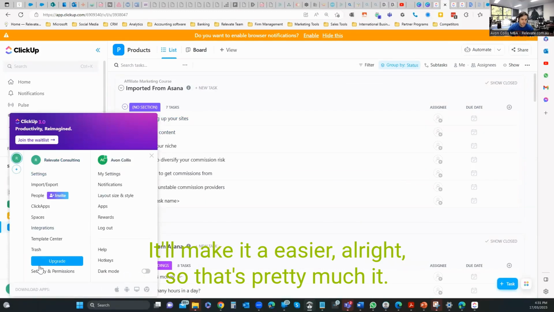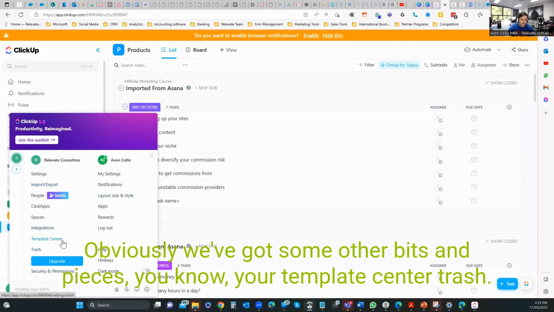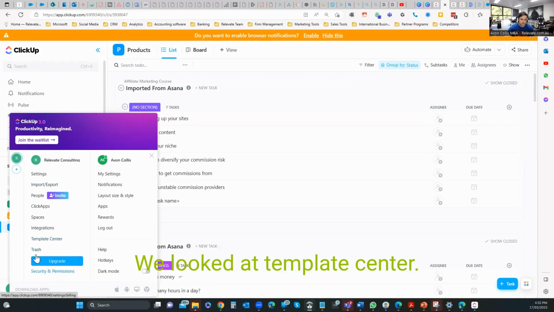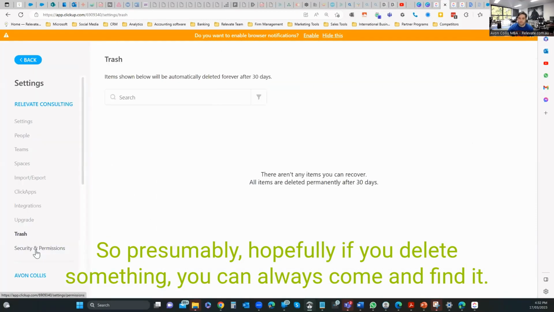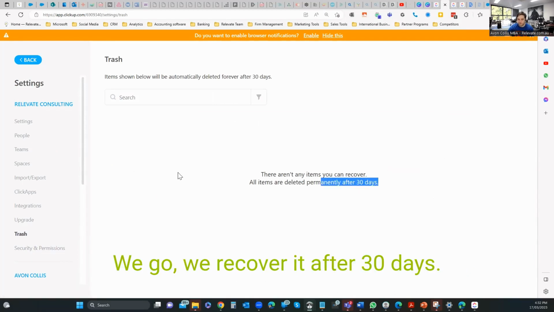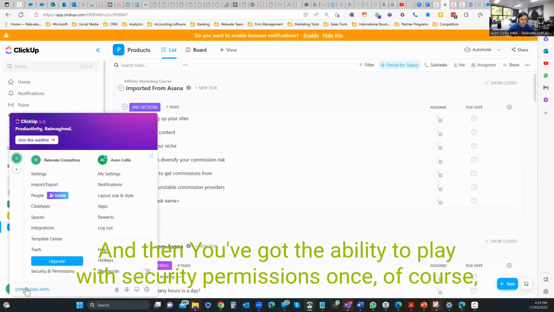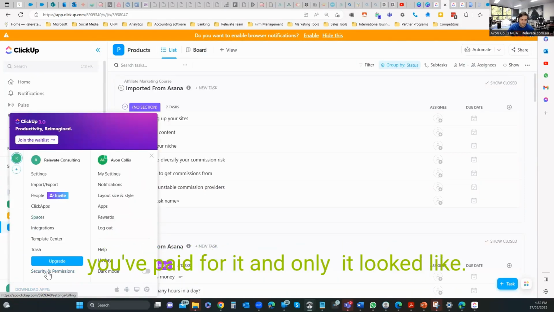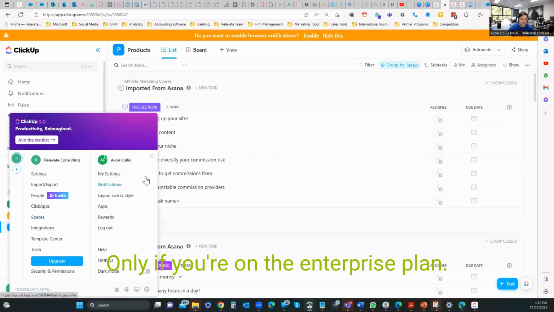All right. So that's pretty much it. Obviously, we've got some other bits and pieces, your template center, trash. We looked at template center. So presumably, hopefully, if you delete something, you can always come and find it. Oh, yeah, there we go. We can recover it after 30 days. And then you've got the ability to play with security permissions once, of course, you've paid for it. And it looked like only if you're on the enterprise plan.